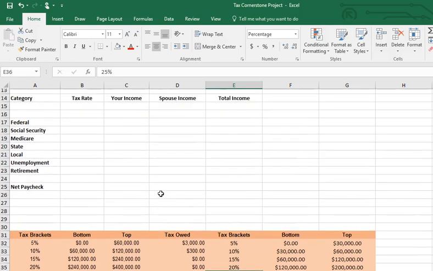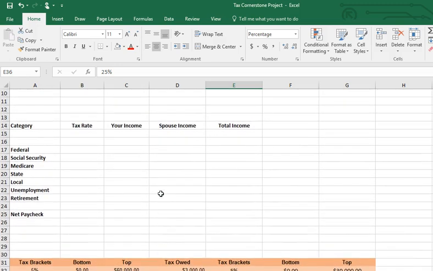Now, the other thing I want to set up here is a paycheck stub. You can see that I've added things, and you'll want to just pause me for a second and add these yourself. We're going to start here on A14. We're going to have the different categories listed on your paycheck stub. And then along the top, we're going to have your tax rates that you face for different things, your income, your spouse's income, and your total income. And we're going to build what a paycheck stub might look like.